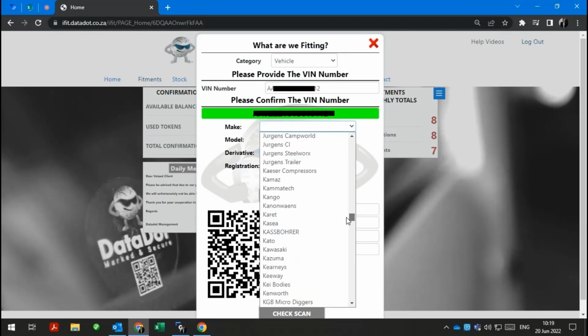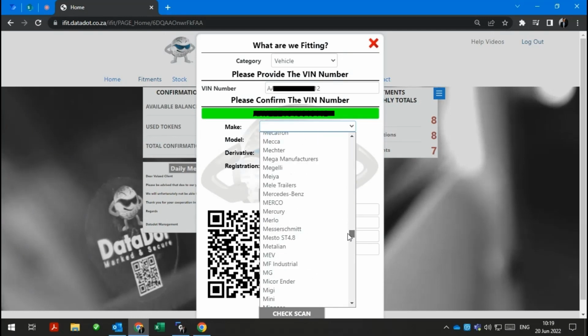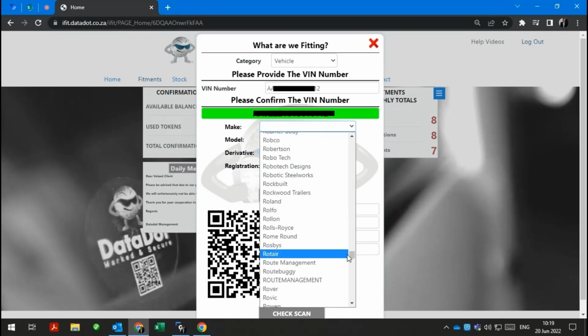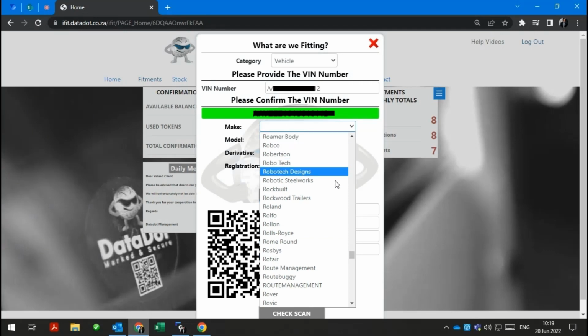Alternatively, you can click on the drop-down in the Make column and type the make name, for example Volkswagen, then the make typed in will reflect and be available to select. Select the make if you're sure it's correct. It will then appear in the Make column.